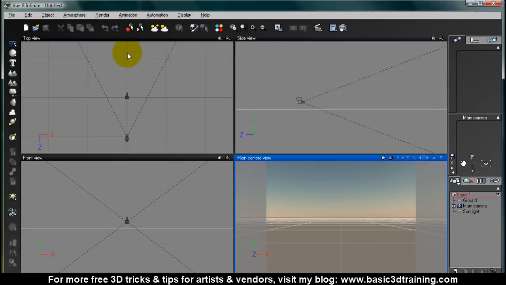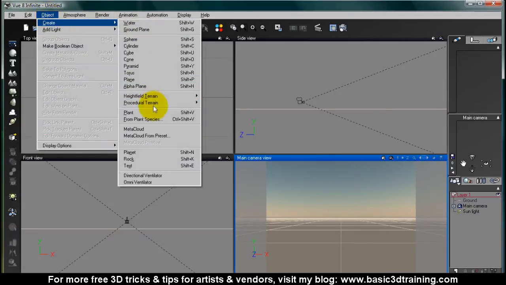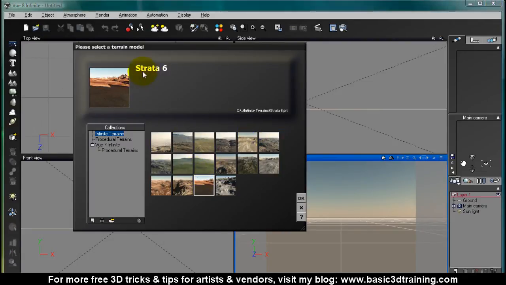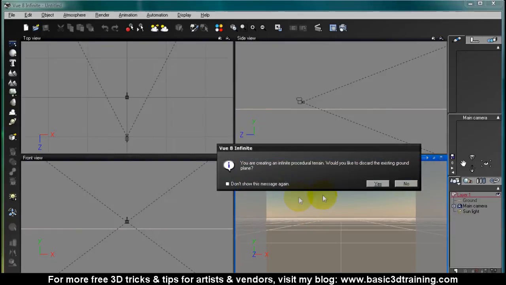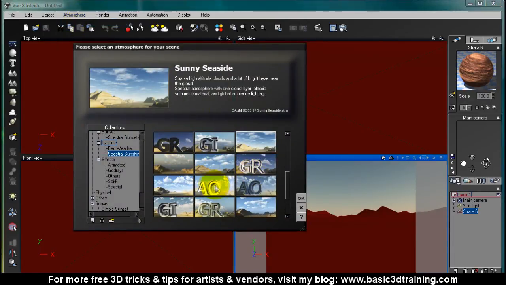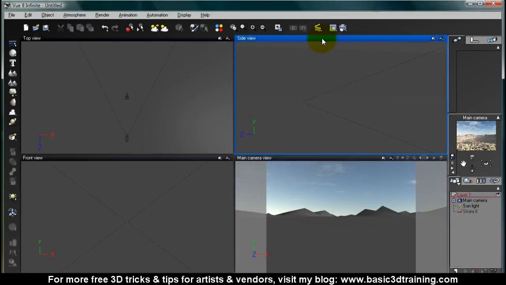Alright, so in Vue, I'm gonna start by creating a terrain from the Procedural Terrain preset menu. I'm going to select Strata 6. Yes, we want to delete that plane. And I'm going to add an atmosphere. I'll select this one, like that. And I'm going to adjust the lighting slightly.